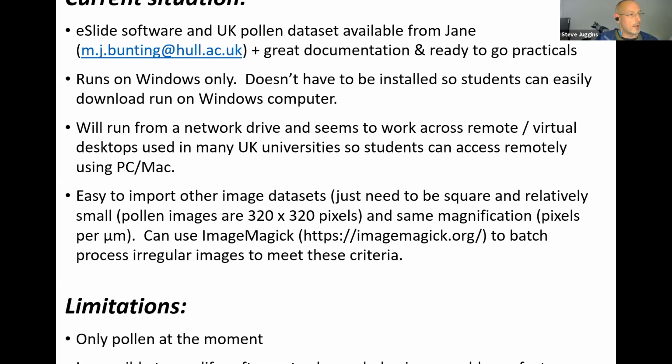We've done some testing. It will also run from a network drive, and it seems to work across the remote virtual desktops that many of us are using in our UK universities. So students can either download and install it on their own PC, or they can use it across a network using a PC or a Mac. It's got pollen images at the moment, but it is relatively easy to import other image data sets. The key requirement is they need to be square, and size is not really a limit, but smaller images will just load faster.